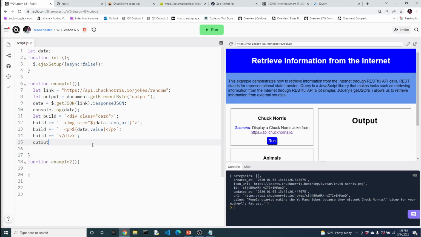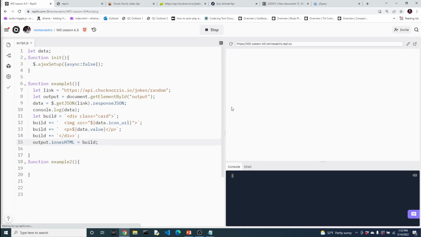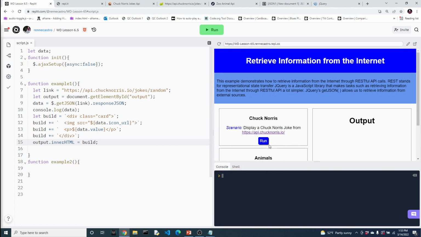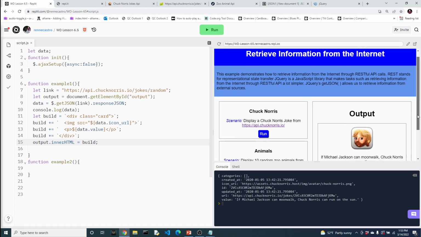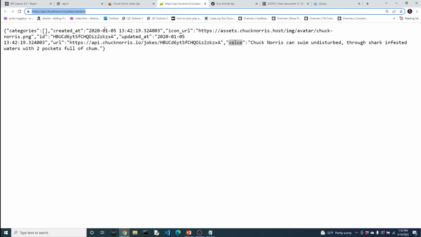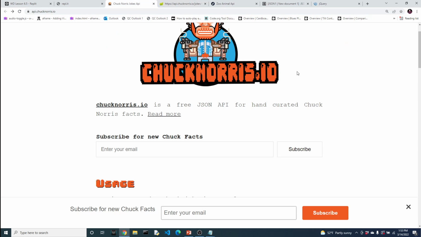All right, so now let's do output dot inner HTML is equal to build. And let's cross our fingers that I didn't make any mistakes along the way. So now we should see the joke pop up here. And there we go. So if Michael Jackson can moonwalk, Chuck Norris can run in the sun. Again, I'm not saying the jokes are the best, but this is information that was retrieved through the RESTful API call to the Chuck Norris IO website.